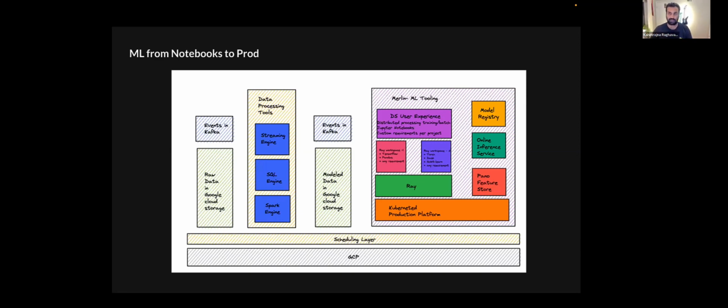Outside of the Ray workspaces, we also have complementary products within Merlin. We have a model registry, which uses Comet. We have an online inference service. Today, the online inference service is bare bones and based on a microservices architecture.